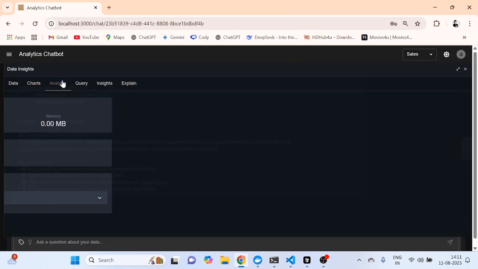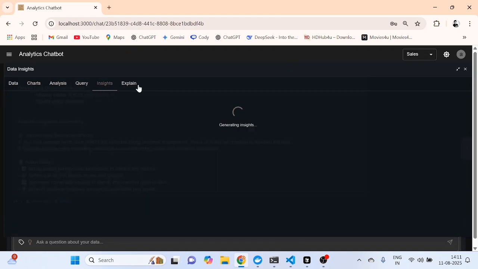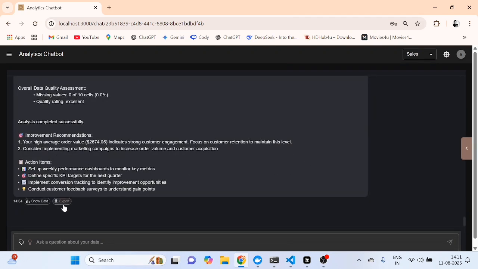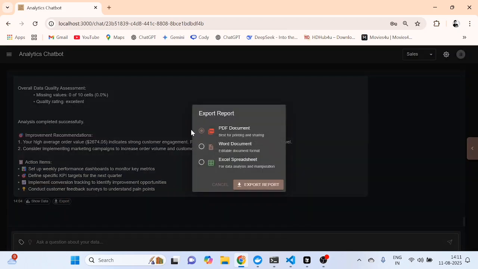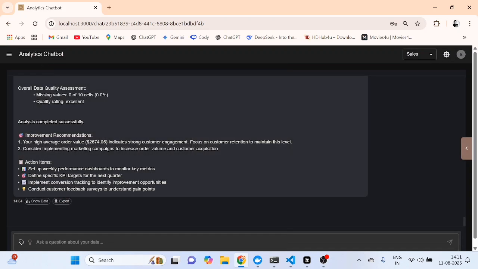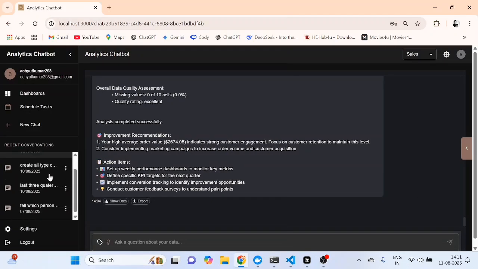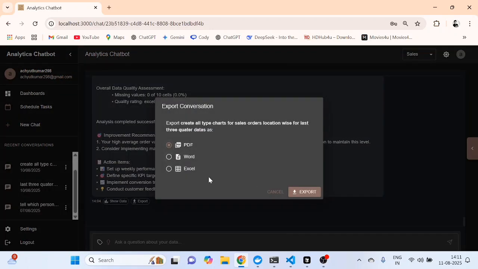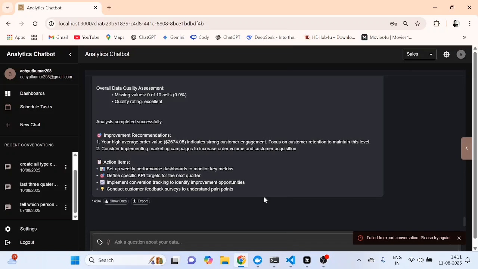Okay. So same analysis feature, query features, insights. This will be here as they are. So we have an export feature also. You can download this as a PDF document. If you want the whole chat to be downloaded, you can just click this export PDF, Word and Excel. So I will be choosing PDF here.